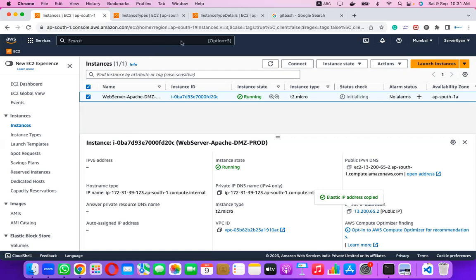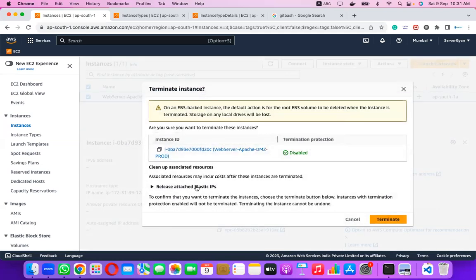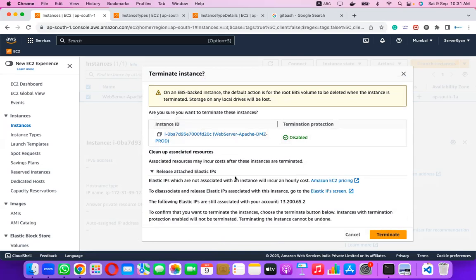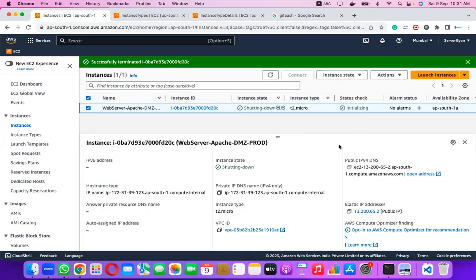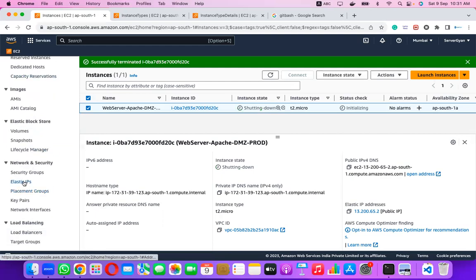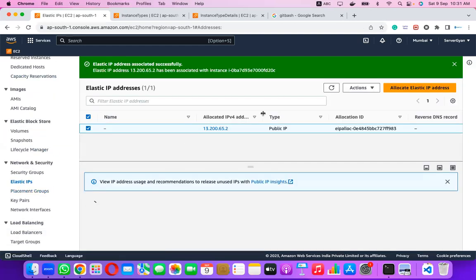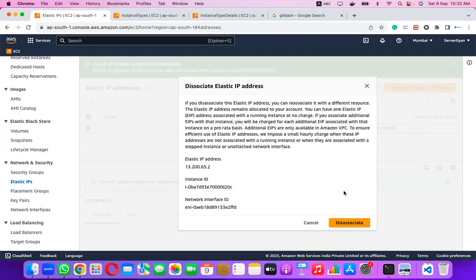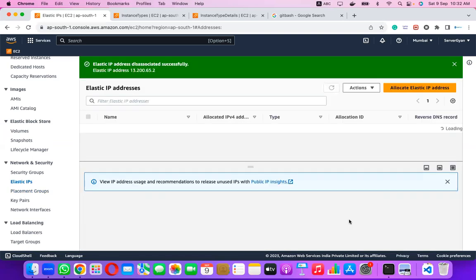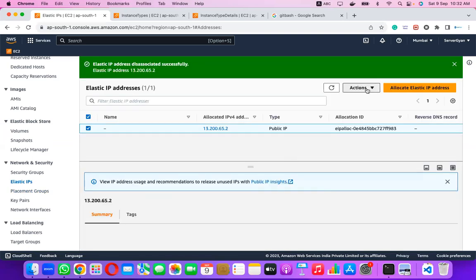One more thing here is, as soon as your practical is done, please ensure to terminate these resources, else you will be charged in an unwanted manner. And see, it is saying that you have an Elastic IP address associated with this machine. Please do not forget to disassociate it. Terminate the machine and go to Elastic IP. First of all, select it. First of all, disassociate. And after disassociating it, you will get an option to release the Elastic IP.